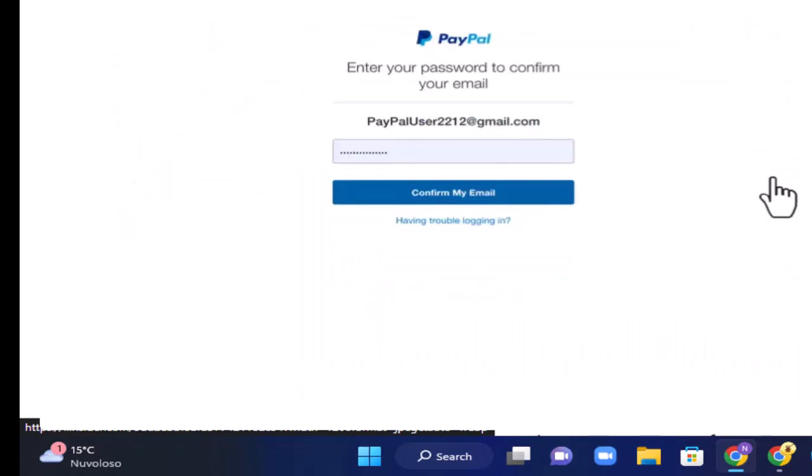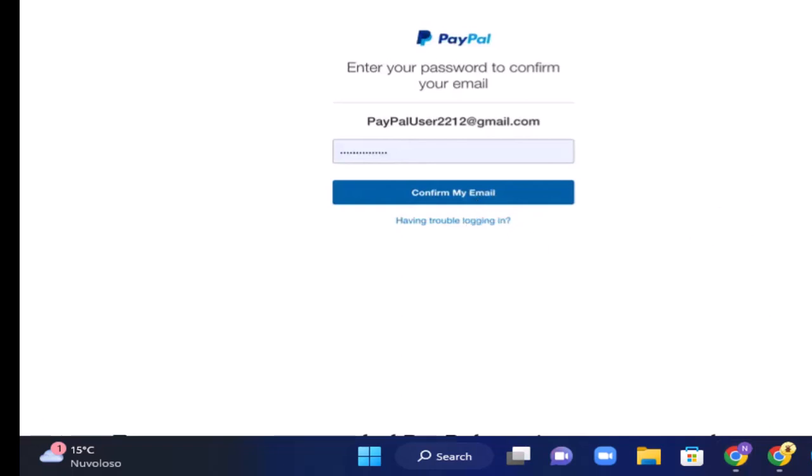Once you tap on the link, in order to confirm your identity, you'll have to enter the password that is associated with your PayPal account. And once you're done entering the password, tap on confirm my email, which is right at the bottom. If the provided information is correct, you'll be directed automatically to the home page of PayPal, which indicates that you've successfully verified your email on your PayPal account.